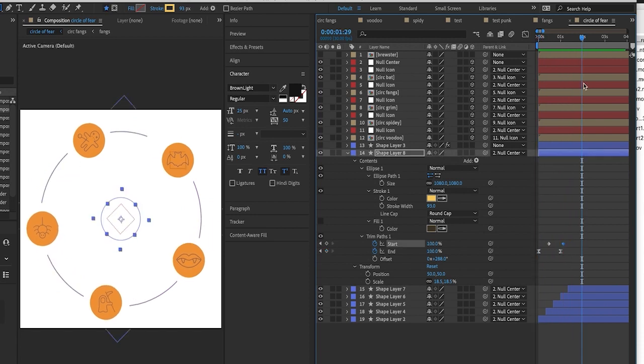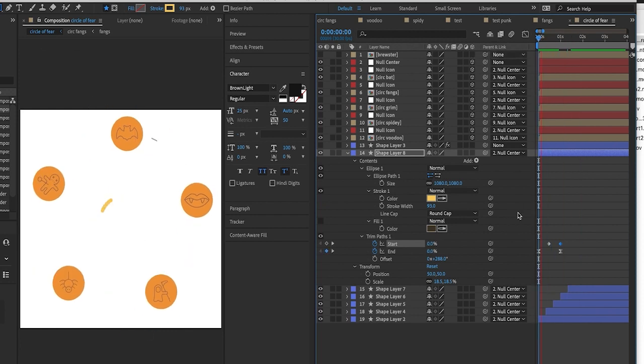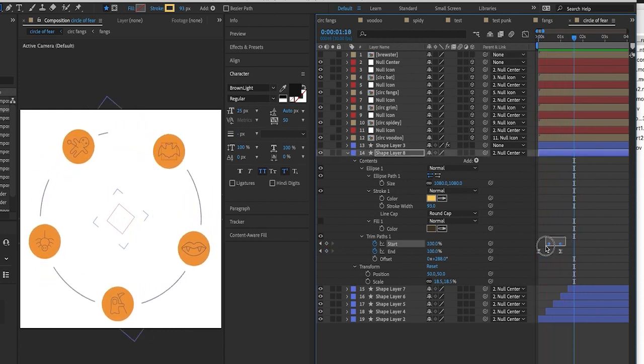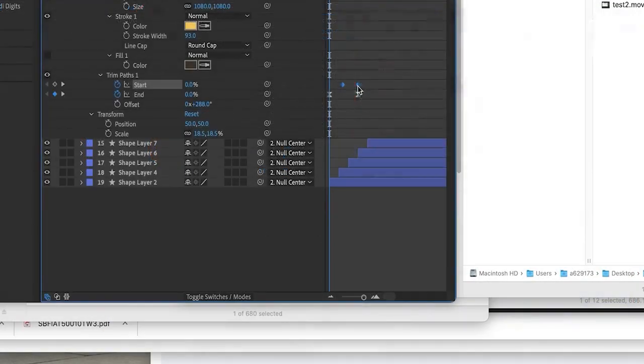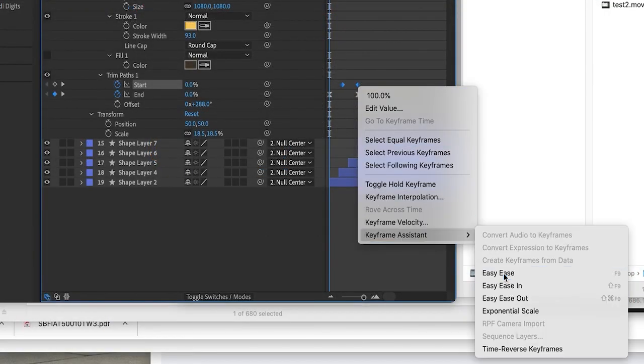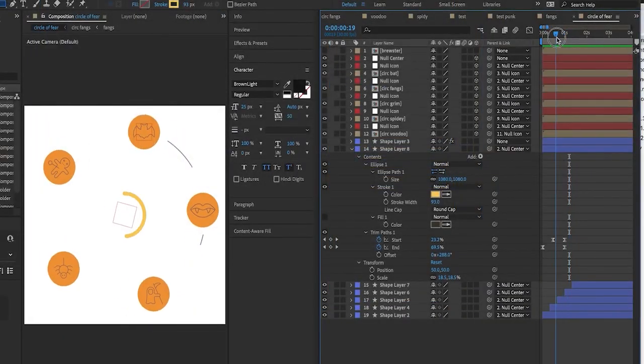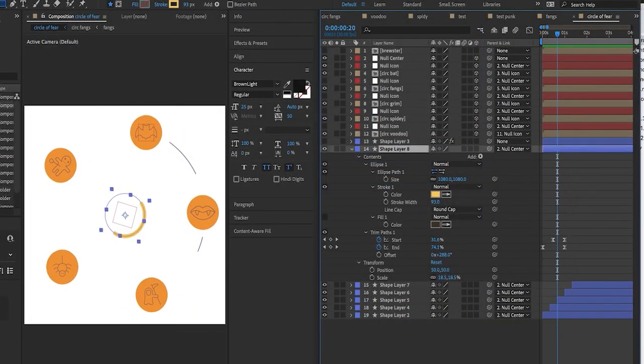Let's push this keyframe back a little bit into here. So that looks pretty cool. Something like this there. We'll make these a little bit easy ease here. And I think that this could be a lot lower, like a 20. Yeah.